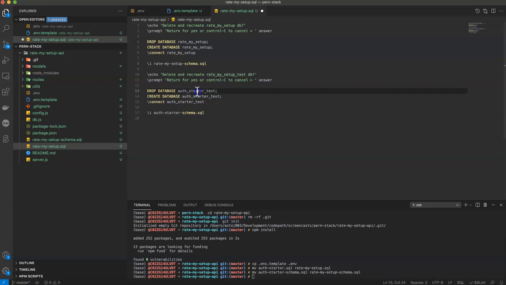And then I'm going to do the same thing here, but just concatenate test onto the end of it. And usually having a test database is a good idea, by the way. It's just one of those things you want to do in case you actually want to run your tests against a real database. So we'll just do the same thing here. We'll copy this, and it'll set up two databases for us.